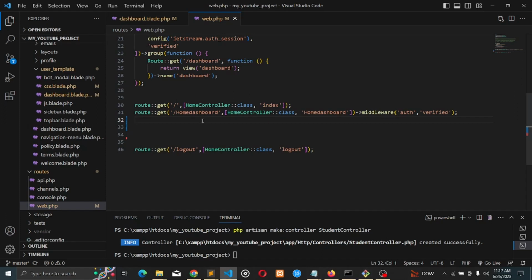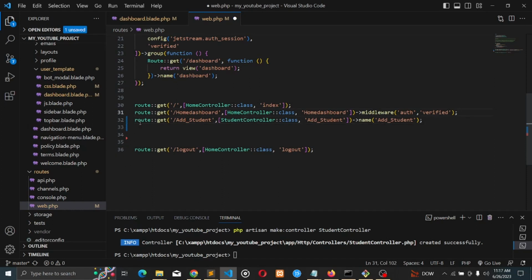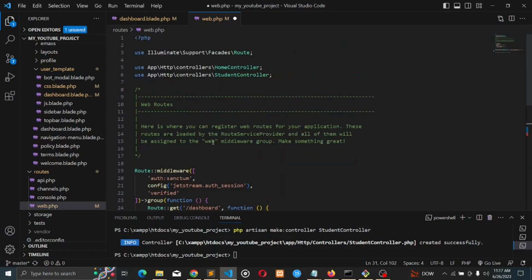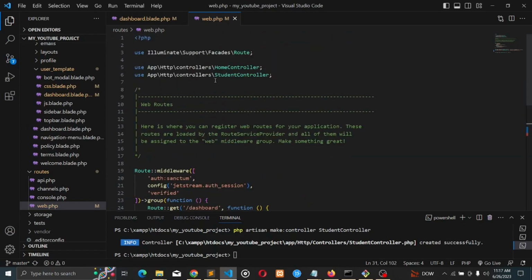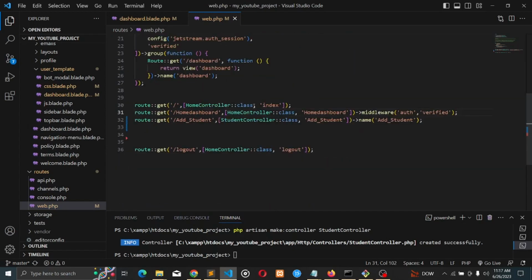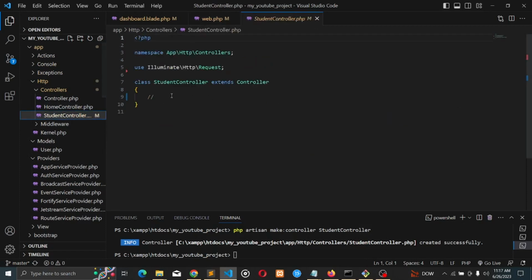So I'll be pasting it in order to save time. So these are our route controller, and then you go up here and you add your student controller. So you save it. Any controller you create, you must make sure you add it at the top of your route. So once that is done, then you go to our class controller that we have created. You can see our student controller has been created.